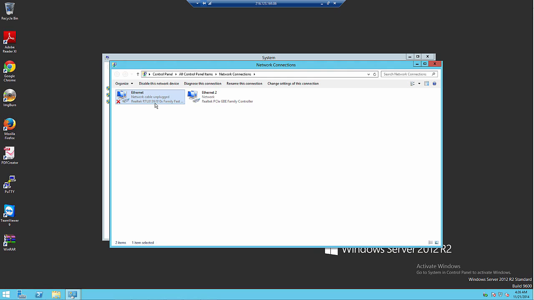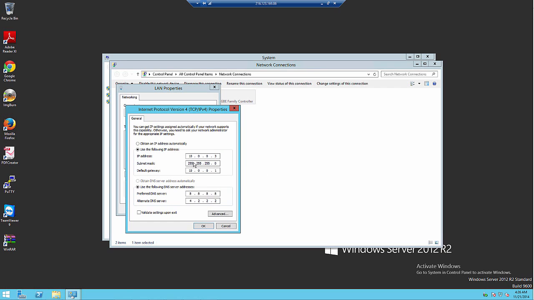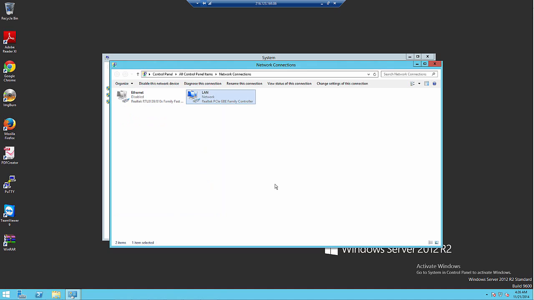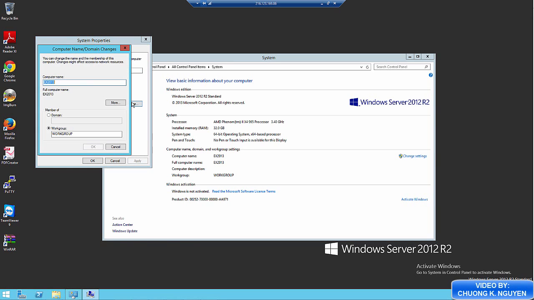So we open the TCP/IP connection. We disable any unused LAN connection and change the IP address. Make sure that the IP address is 10.0.0.3. The DNS server is 10.0.0.2, which is our Active Directory DNS server IP address. And then we are going to join this server to the domain, to the delaris.local domain.